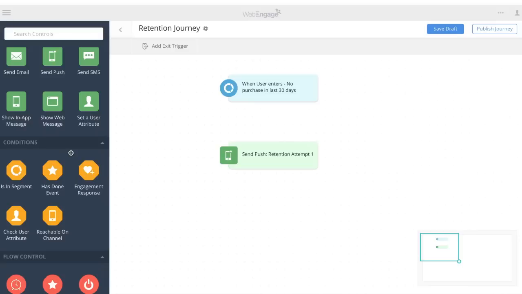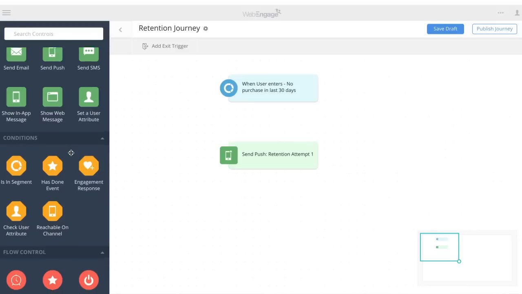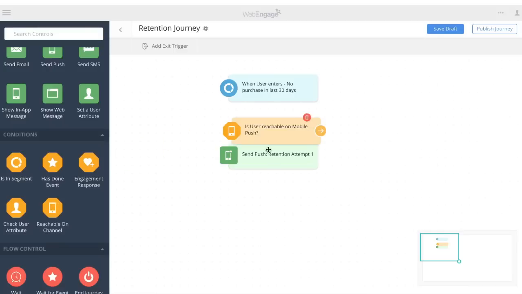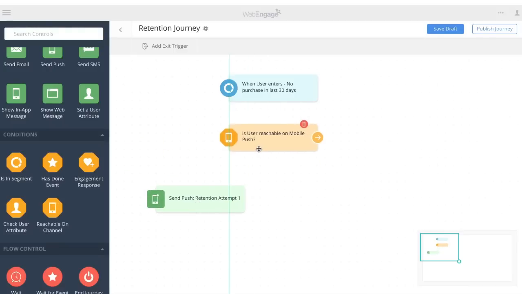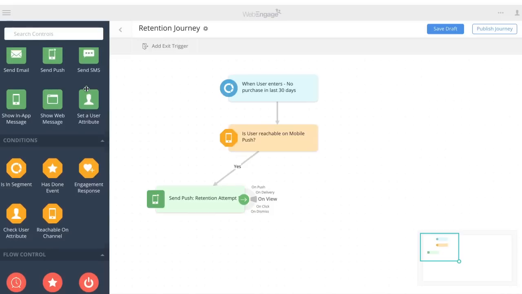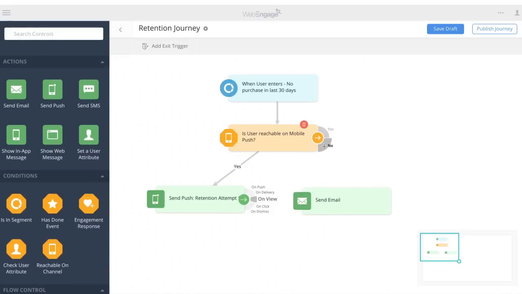Easy, right? But what if the user has opted out of push notifications? Well, don't worry. WebEngage is intelligent enough. WebEngage checks if the user is reachable on a channel or not. If not, it triggers the message on an alternate channel. Let the second channel be email.